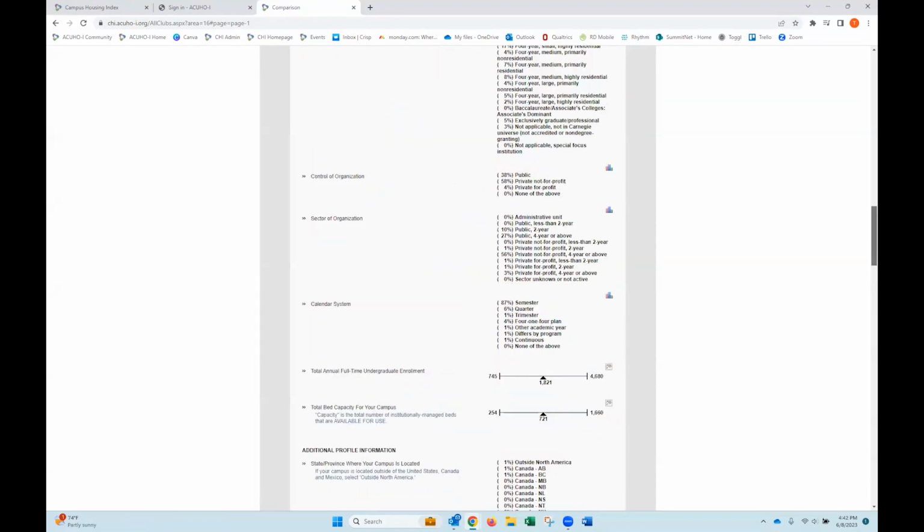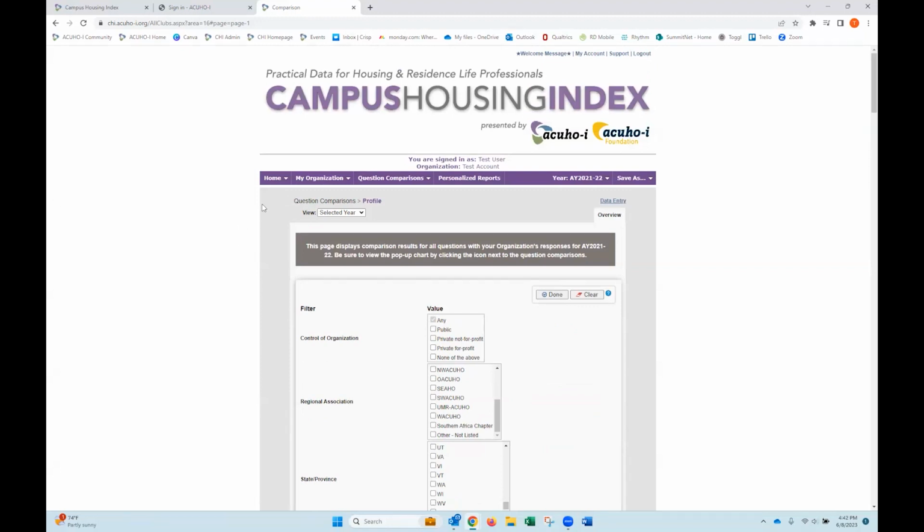We scroll back up here. We go back to this home button. You could navigate to section 2 or section 3 to look at the questions and compare yourself to those other institutions.